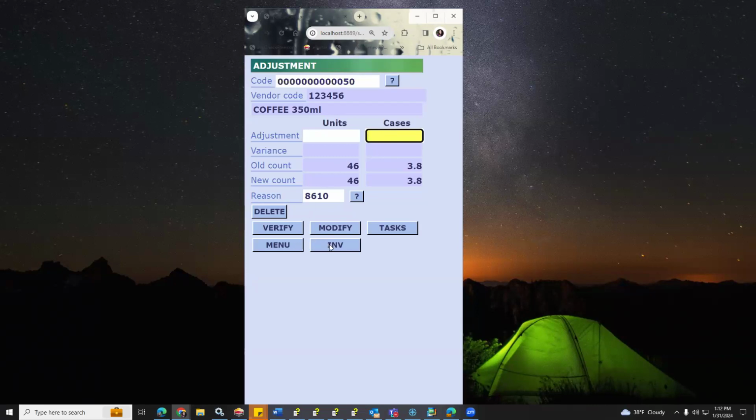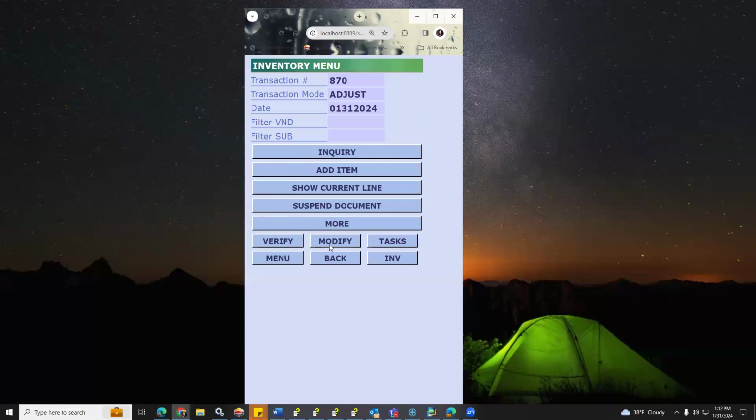If you are looking to do it on the handheld itself, you are going to look down and right where it says INV, inventory, go back into your inventory. And this is going to bring you to the header of your document. Again, same as any other document you're doing in the back, you can add items, suspend the document, do an item inquiry. If you click on more, you can close the document, change the date. And then down here, you have configuration.